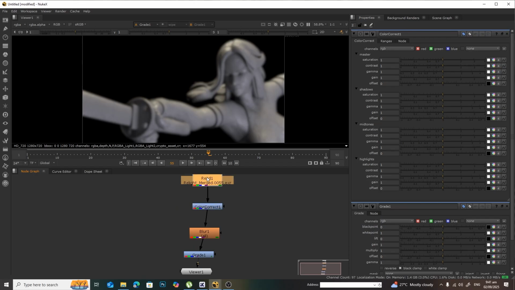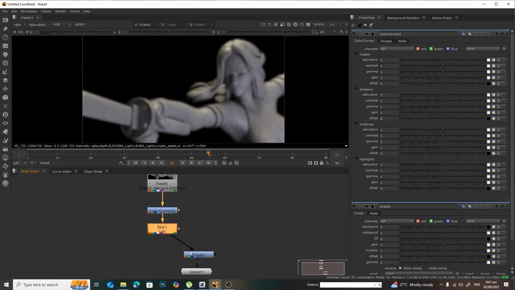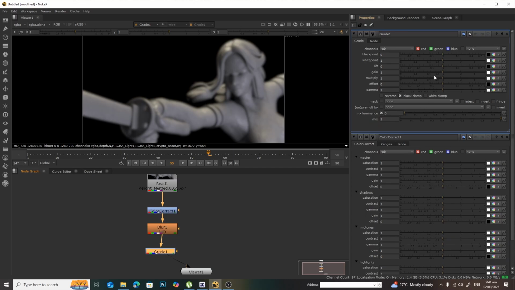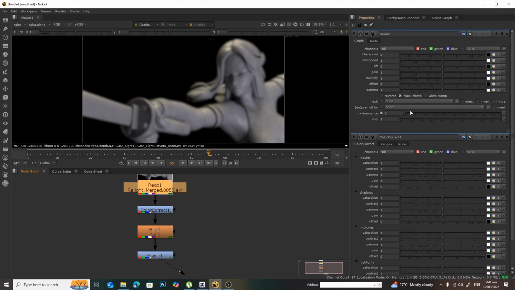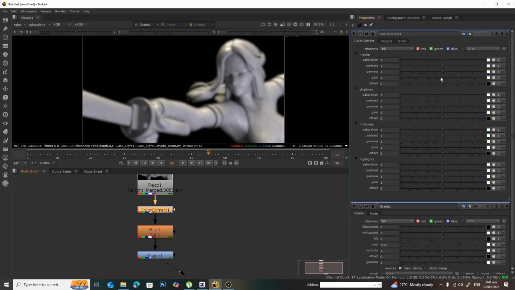Okay. So you have this node network, you might say. And if I double click something, let's say grade, it's the one that goes to the top of the properties. There you go. Right. So let's grade this. Let's turn up our gain, maybe. Right. And then color correct. Let's adjust, let's say saturation.